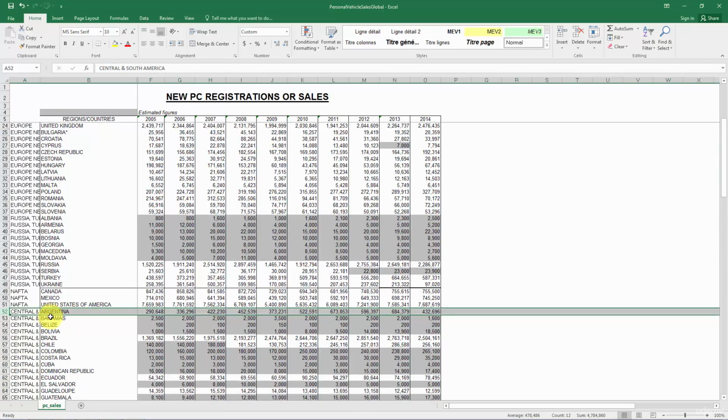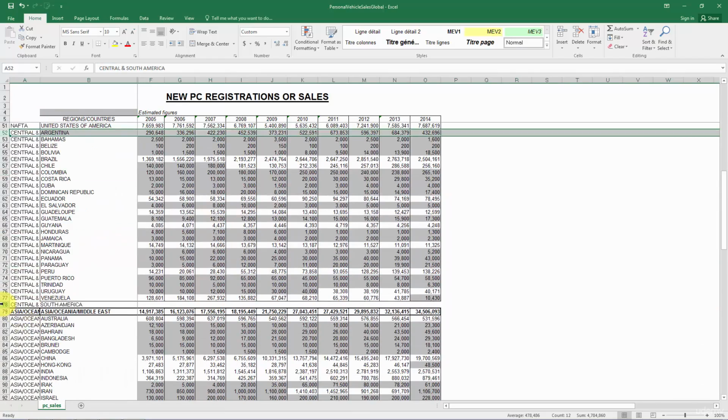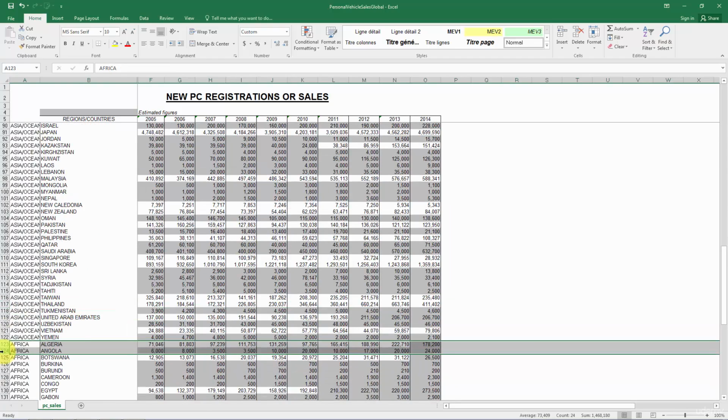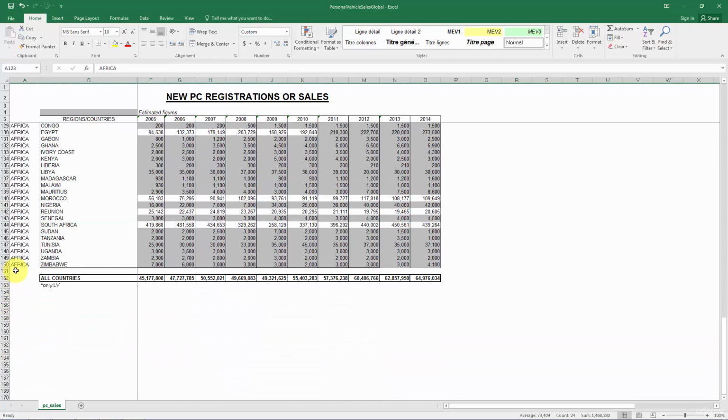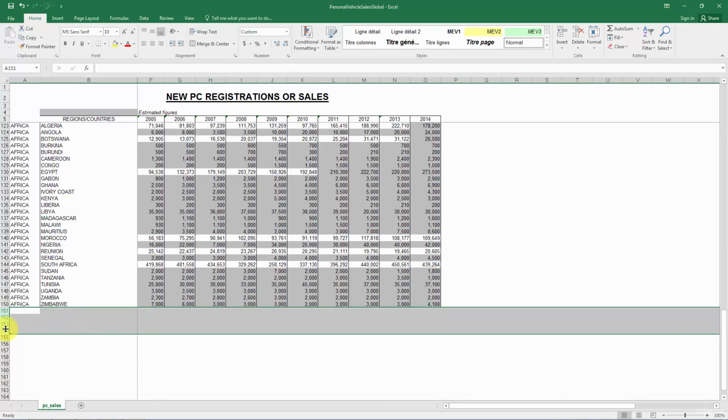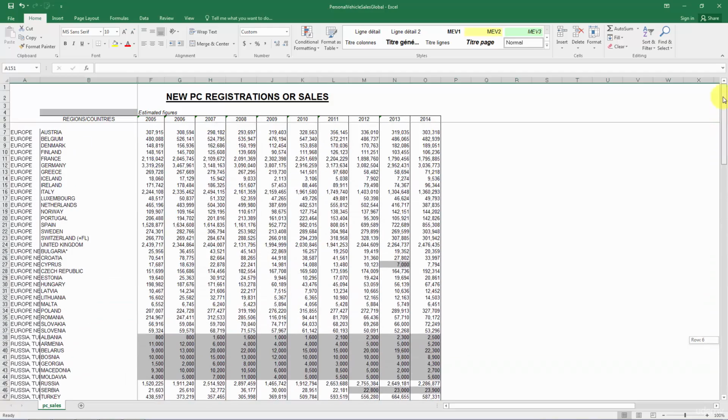Be careful here because there are some empty ones. South America, there's another two. There we go. Destroy everything. All right, so that's all deleted. Now we only have our countries and the region that they're from, and of course the data over here. And that's pretty much it.